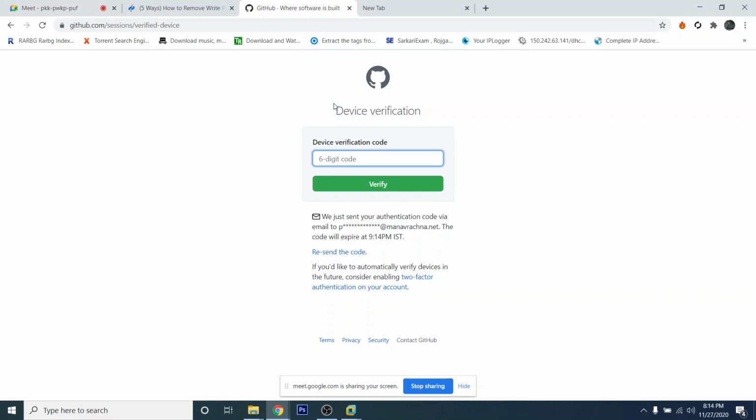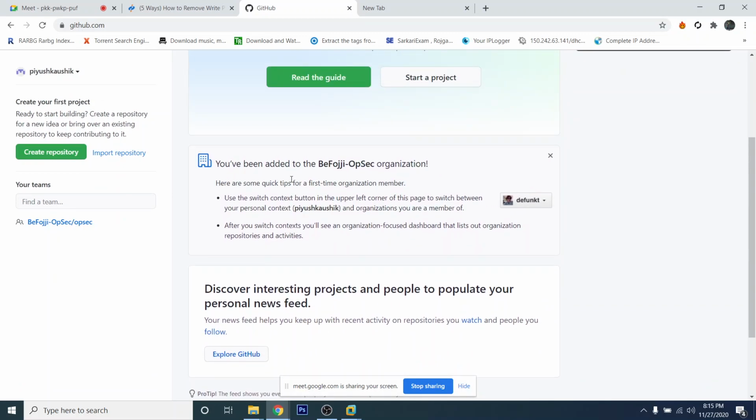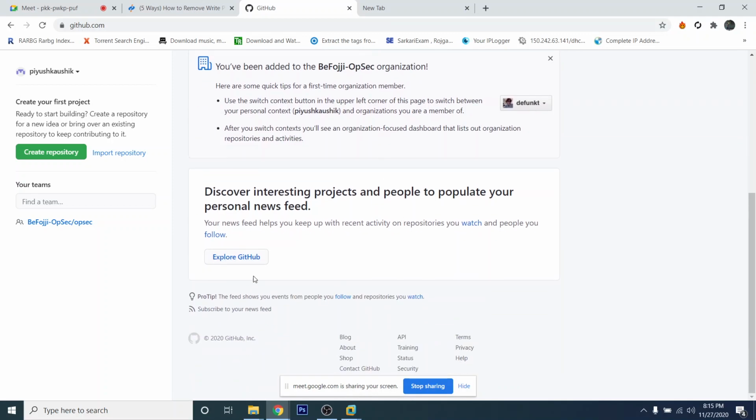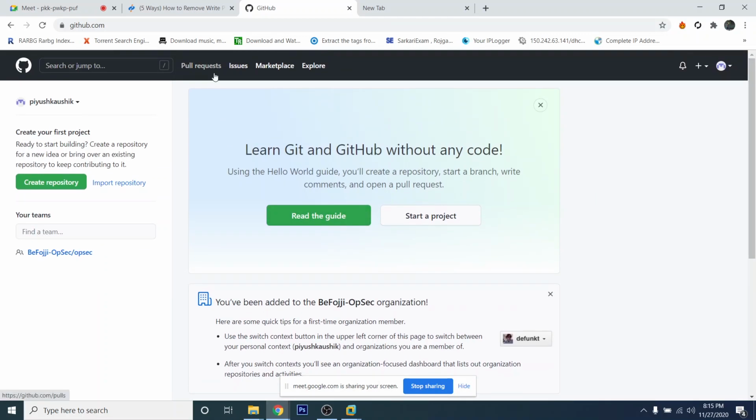I have gained access with the code. So I have been added to one organization. It says you have been added to B4G OPSEC organization. Basically, I am added to many communities, but not from this ID. This is actually my college ID, my university ID.